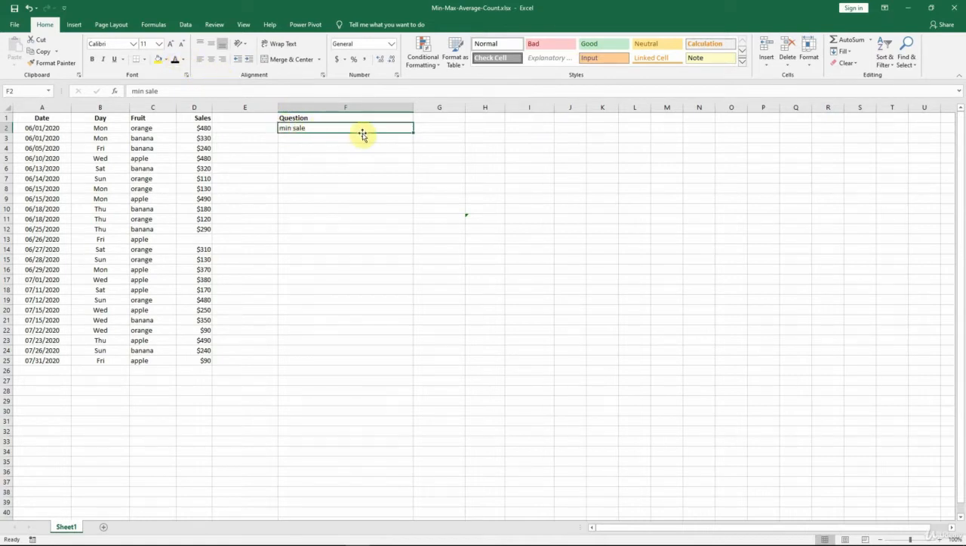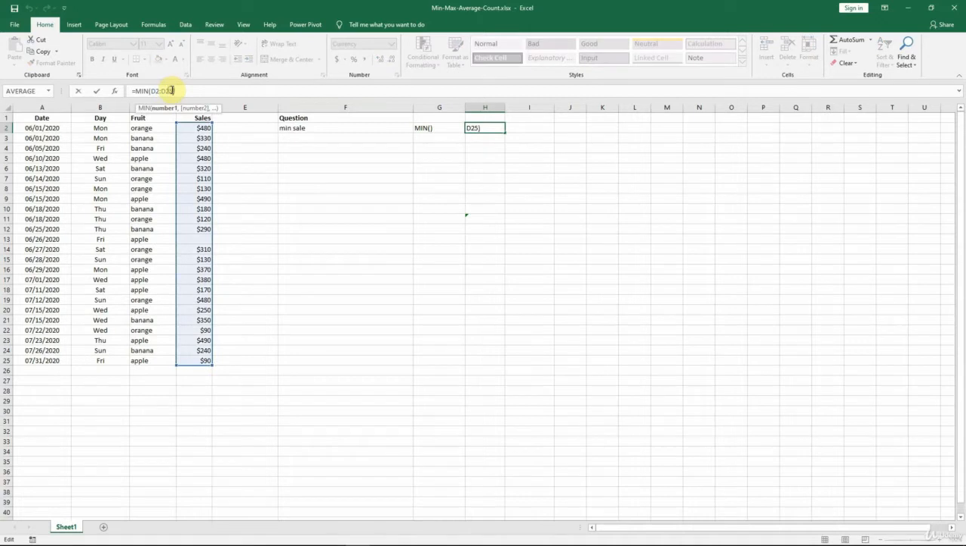What's the minimum sale value? The min function will tell. It's very simple. You can give one or more arguments to this function. The logic is the same as for the sum function. You can use the same possibilities in the arguments: single cell, multiple cells, ranges, and so on. In this case, we refer to this range, and it will answer the question.